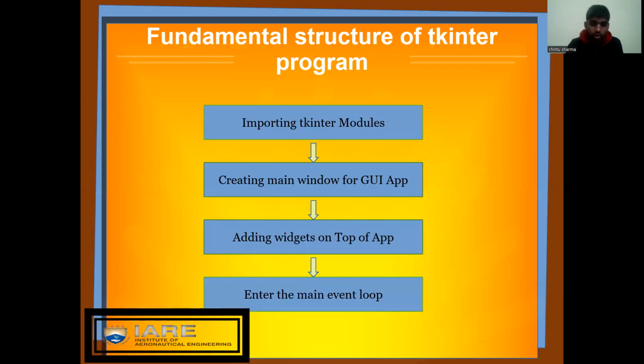Moving on to the next slide, the fundamental structure of a Tkinter program. We have a flowchart. First, we need to import the Tkinter module in our application. Then we need to create the main window for the app, then add widgets on top of the app, and finally enter the main loop. Moving on to the next slide.